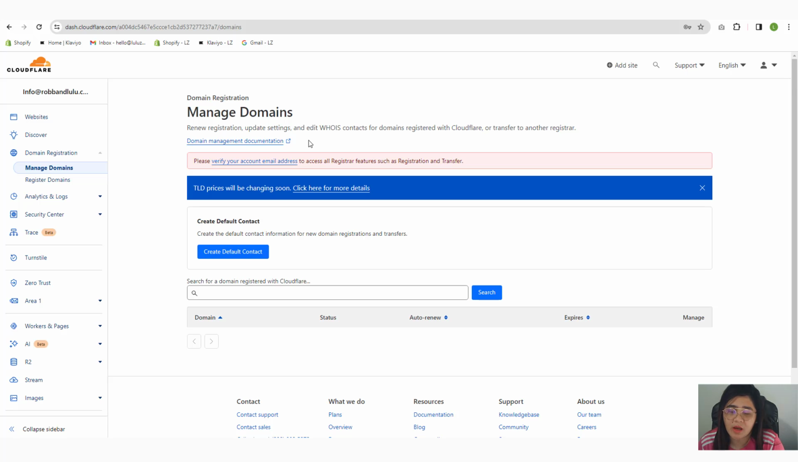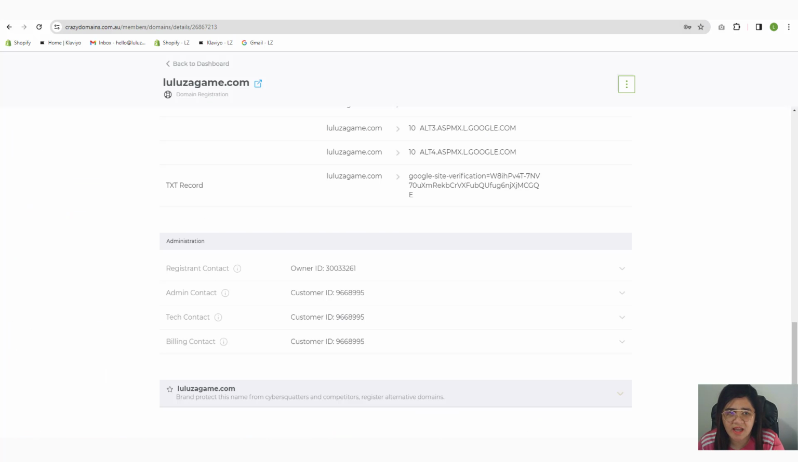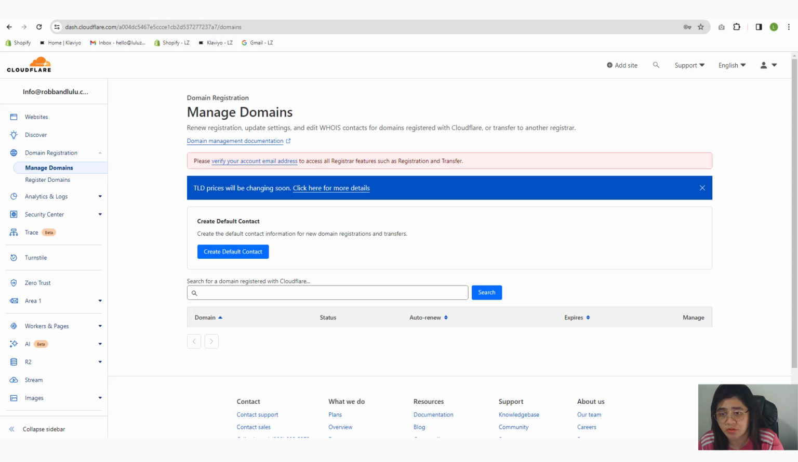Okay, so I'm going to show you how you can point your name server or your domain to Cloudflare. The reason you would consider that is because of its advanced features. Cloudflare offers a lot of things. One of them is more options for adding record types. I believe other domain providers like Crazy Domains don't have as many options compared to Cloudflare. For example, Cloudflare has the NS record type, or you can add an NS record type.